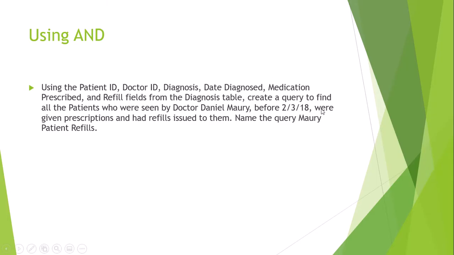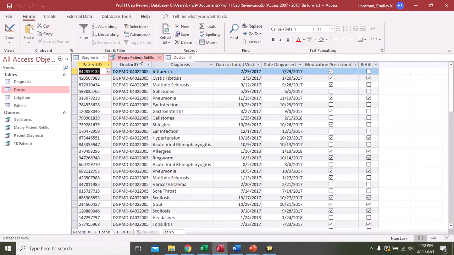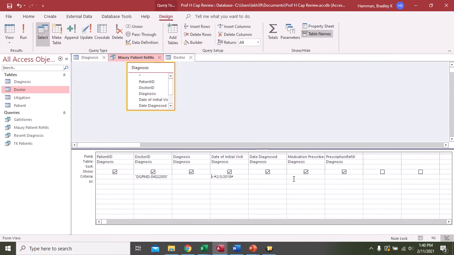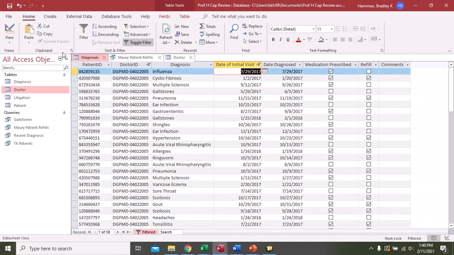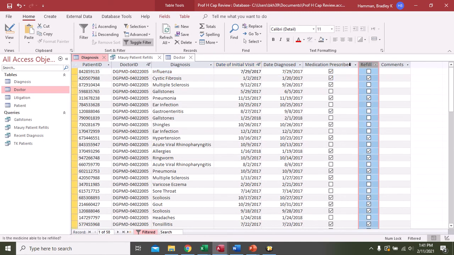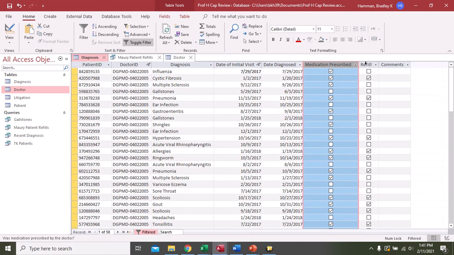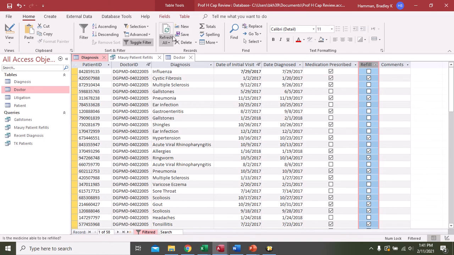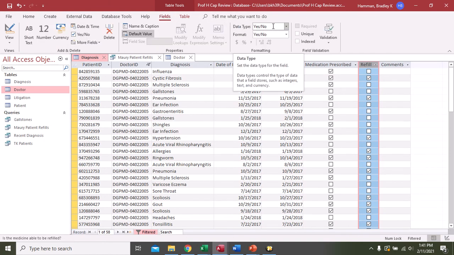Next, they were given prescriptions and then they had refills issued to them. Now what we need to notice in our table is that these two fields are yes, no fields, meaning that their field type, data type, is yes or no.